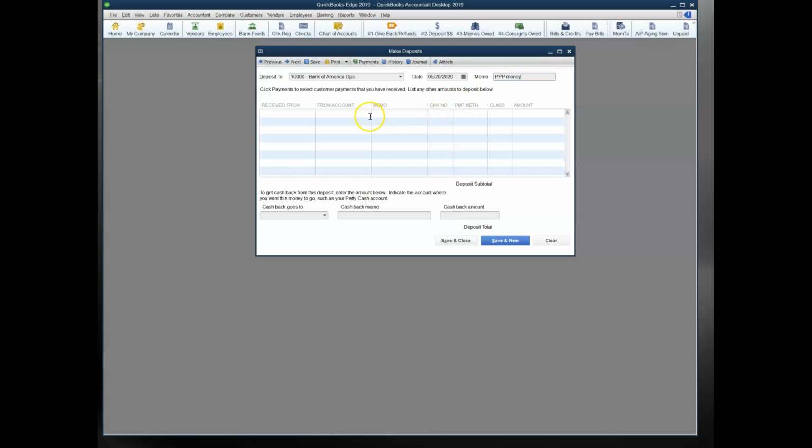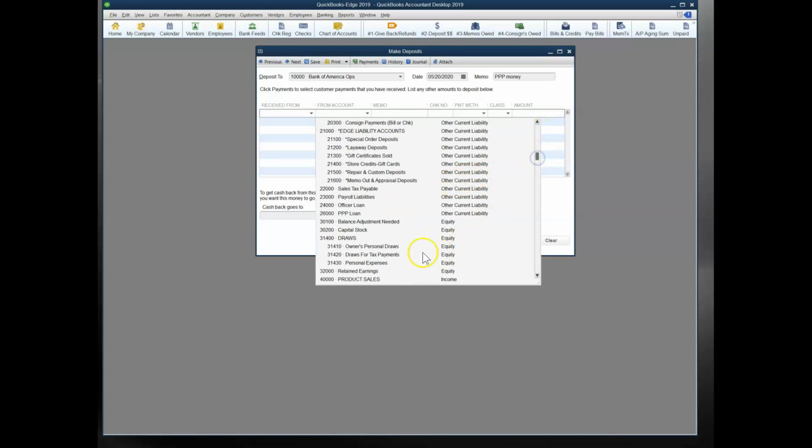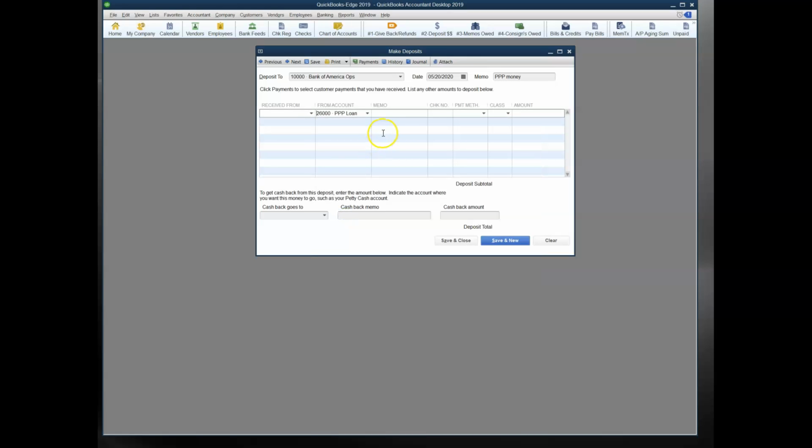Now this is going to go in the liability account. So I'm going to click the down arrow, and you scroll down till you see Other Current Liability. And we're going to click on PPP Loan. And we're going to come over here, and it's $25,000. Going to the bank account, today's date, PPP money. It goes in the PPP loan, other current liability account, and we hit save and close.